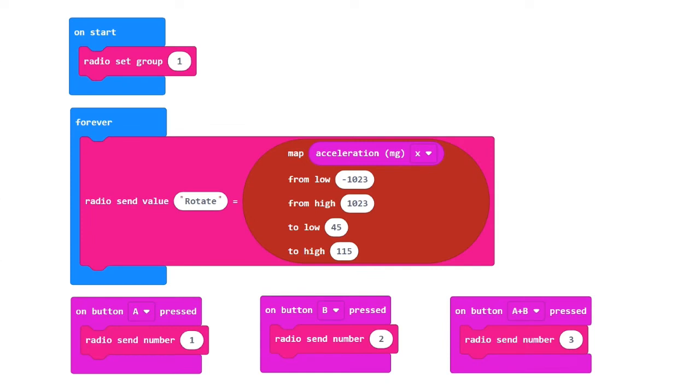The lower blocks respond to a press on button A and or button B. Button A sends the number 1, which causes the car to move forward. Button B sends the number 2, which causes the car to drive backwards. Pressing both buttons causes the car to stop.